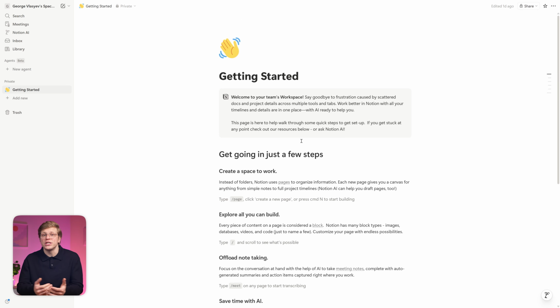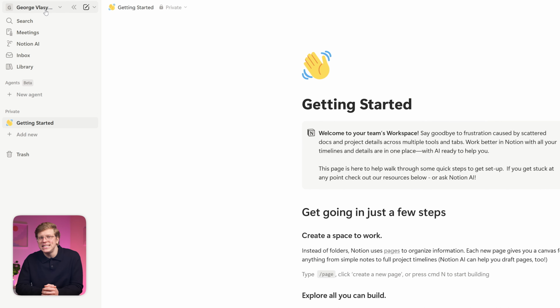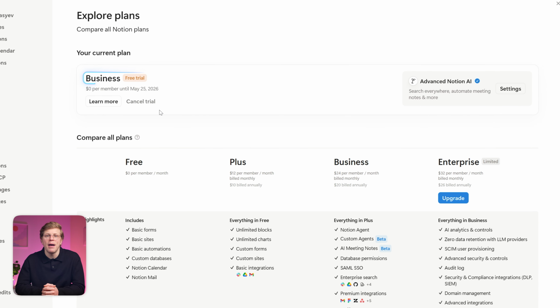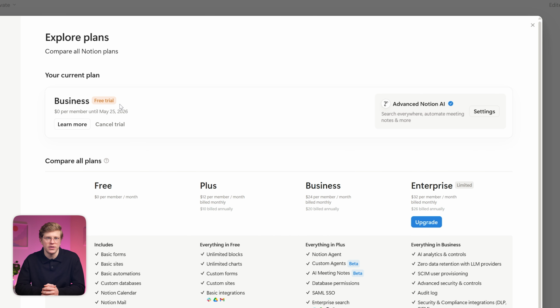Speaking of purchasing or upgrading your subscription, open Settings in the left sidebar and select Explore Plans. As you can see, I'm already running a business tier subscription, so I have access to advanced Notion AI. This is what Notion AI and custom agents are called when offered together.